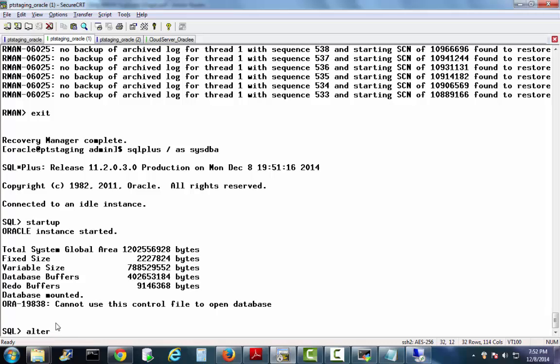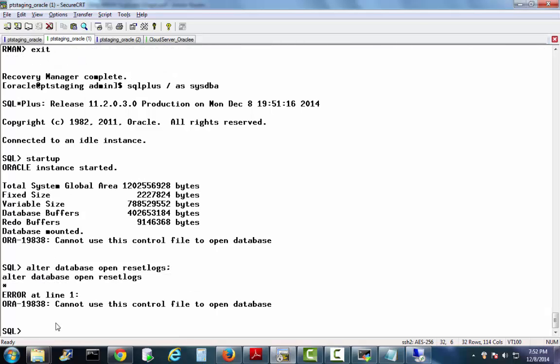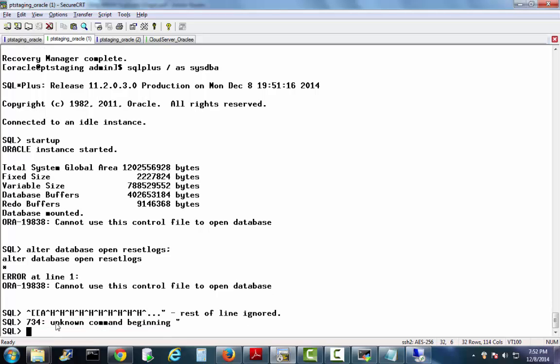We can actually open it by saying alter database open reset logs. Okay, we can actually reset log. Okay, we have a problem with the control file. We can fix that problem with the control file, or this will be a good opportunity for you to go back to the snapshot and do it again.